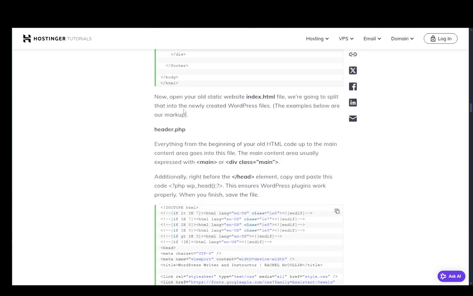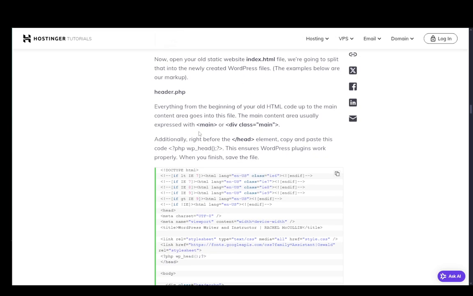The first thing we're going to be doing is to fill up the header.php file, and you're going to need to add everything before the main area, and that's usually expressed by either main or div class main, depending on the HTML version. And right before the closing of the head element, you need to copy and paste this code right here. This is going to enable your plugins to work correctly, so make sure you do that.